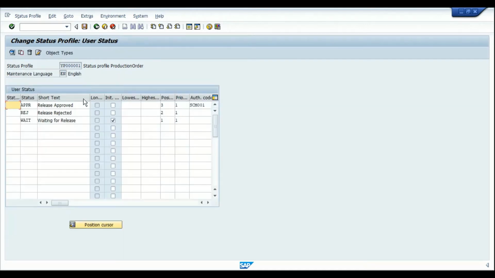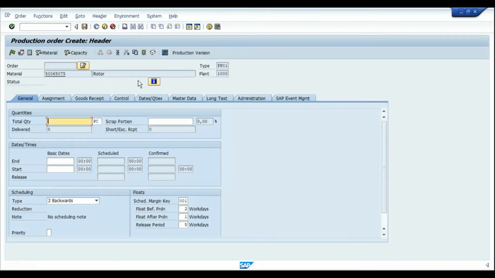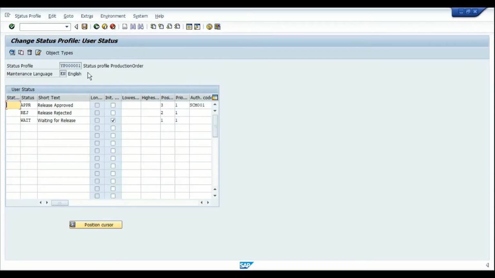So I'll keep this open here, and I'll go to the creation of the production order and show you how it works basically with the user status. So here I'm going to choose the order type as PP01, and like I said, we have this configured in the order type configuration in OPJH for this production order type PP01, and we have assigned the status profile YP000001 to the order type.